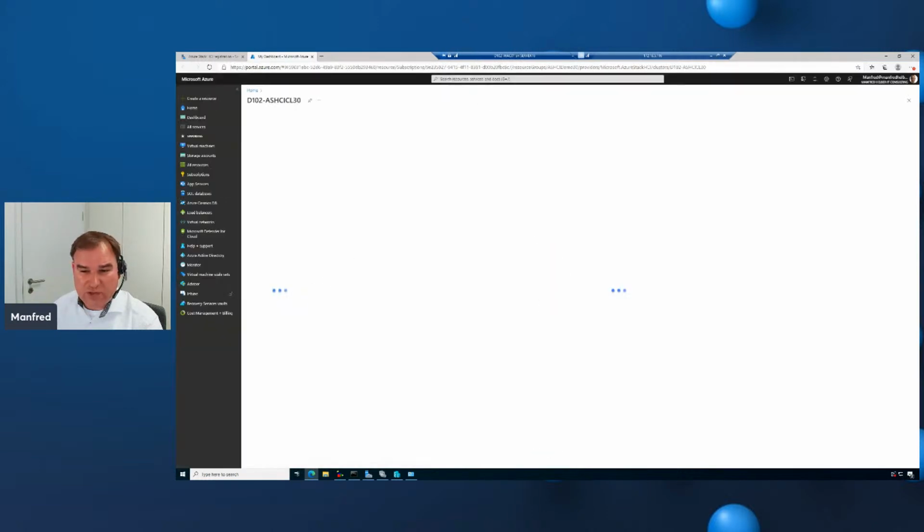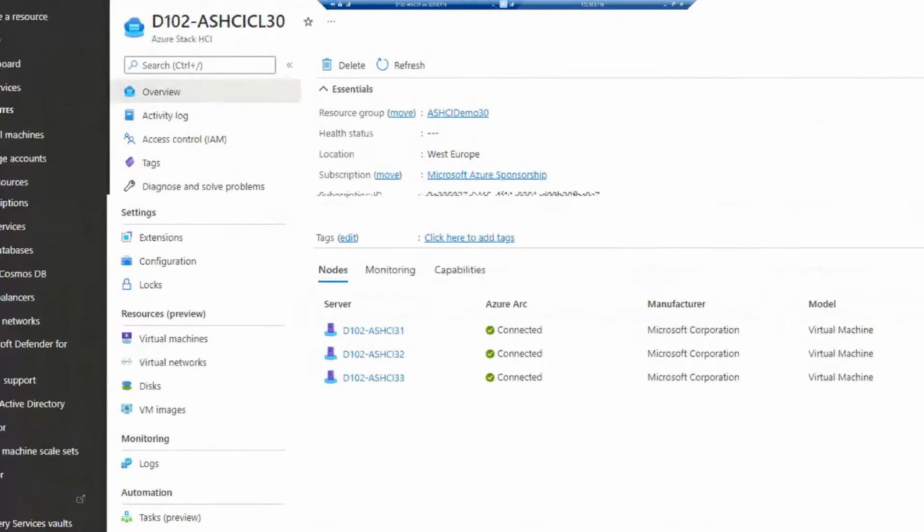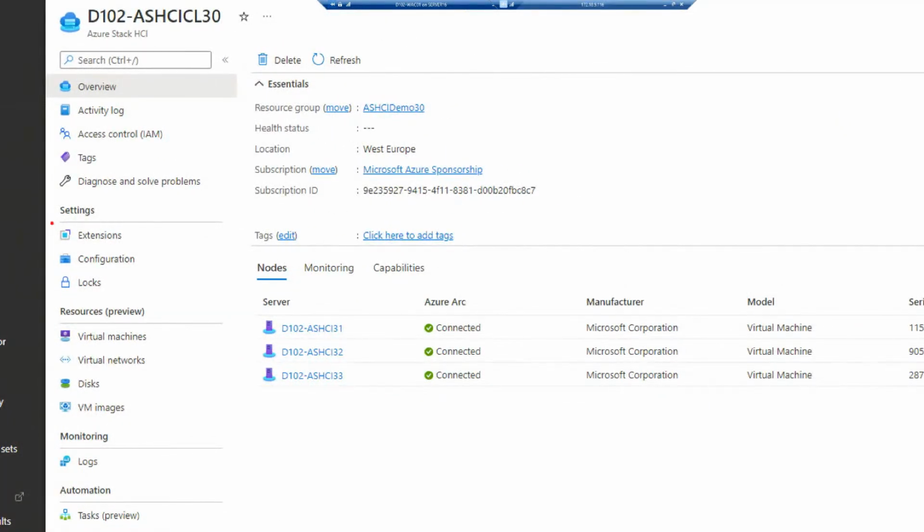I'm logging into the Azure portal here. What we see now is the cluster we worked on in Windows Admin Center, in the Azure portal. This cluster here, you can see the 3-node configuration. You can see they are all Azure Arc connected. Here I can publish additional extensions to the servers. I can send configurations to these servers.